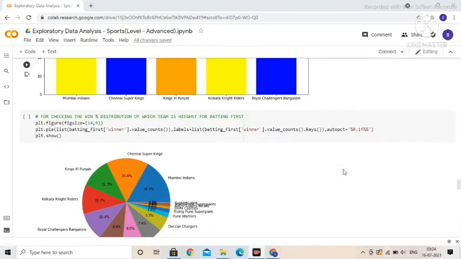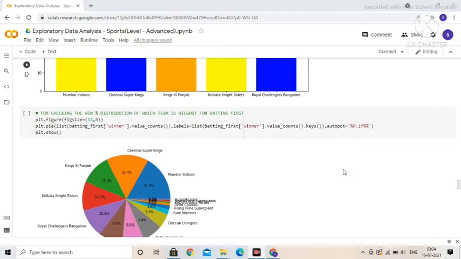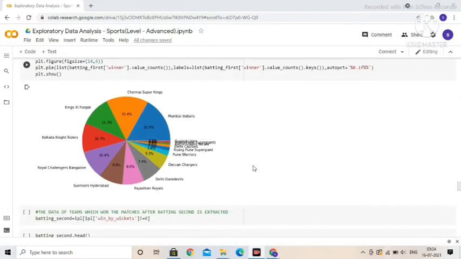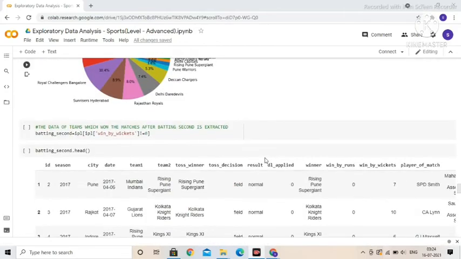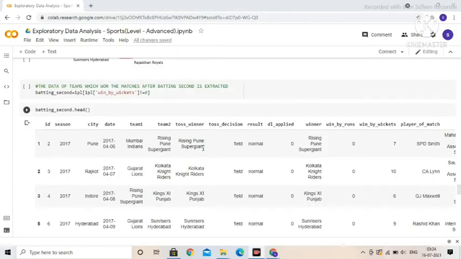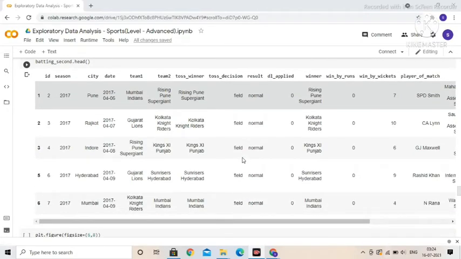After that, we have checked the win percentage distribution of each team with the highest batting first. So this is the pie chart we have occupied. After that, the data of teams which won the matches after batting second is extracted. So the batting second data set is being prepared, and we got the first 5 rows of our data set.